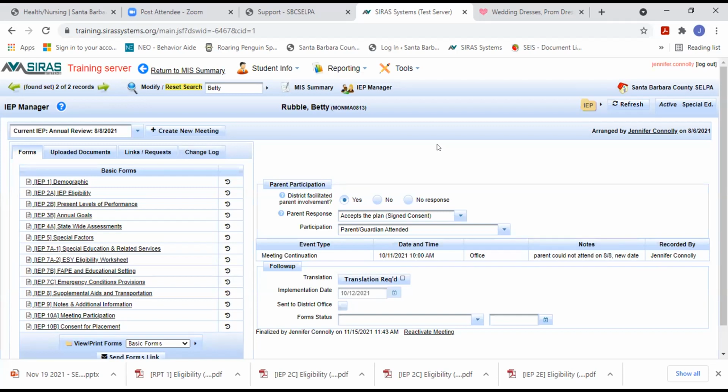As a case manager, I oftentimes created the progress report right around that time of the reporting period. And then I would send it out in a separate envelope to the family, updating them on the progress on my students' goals. So there are 2 places to find the progress reports on this student.